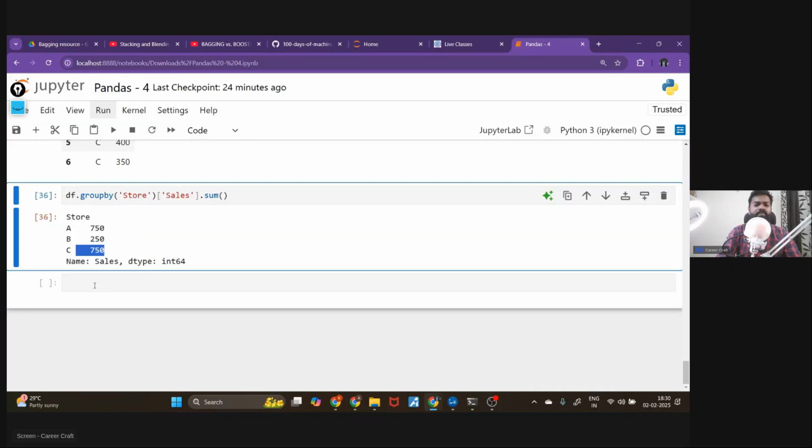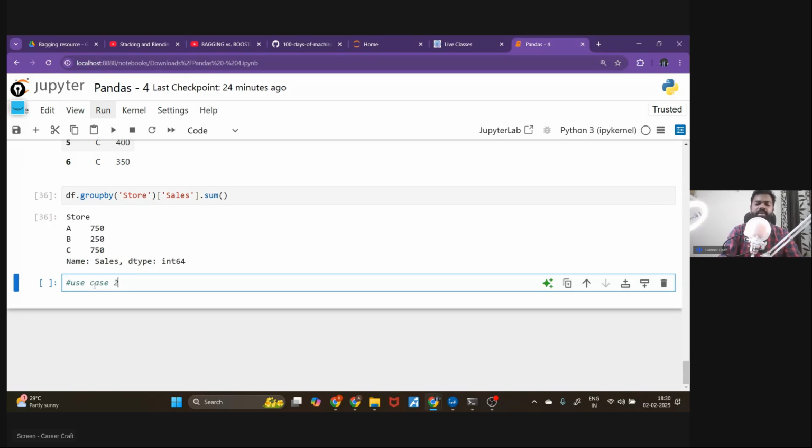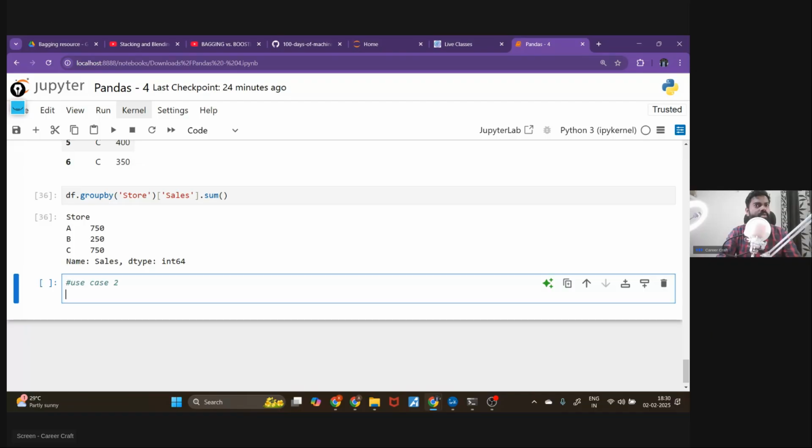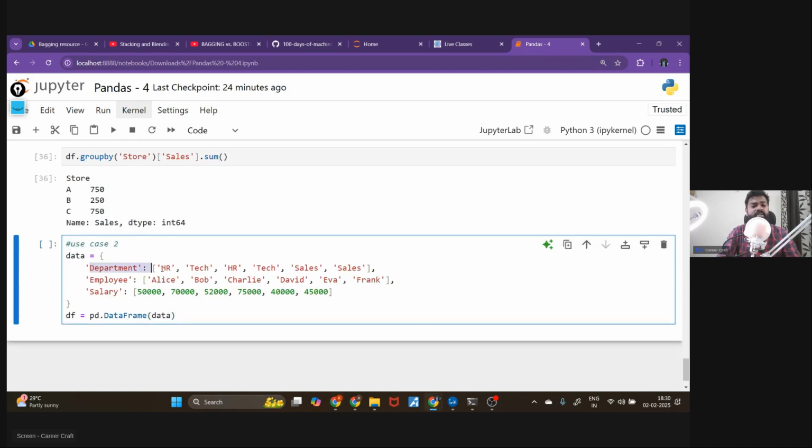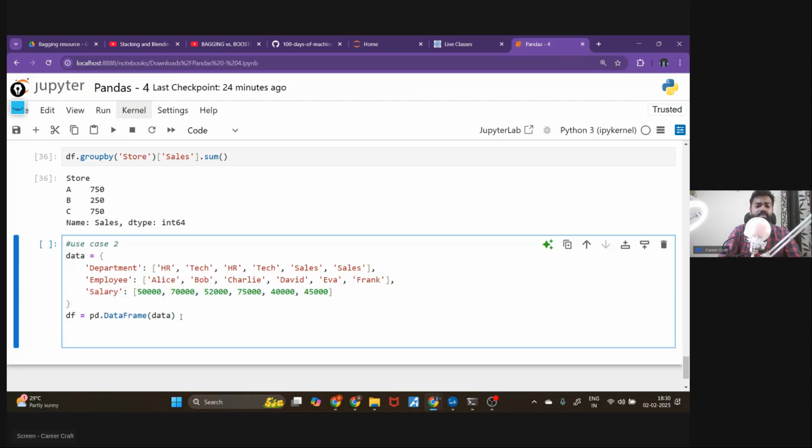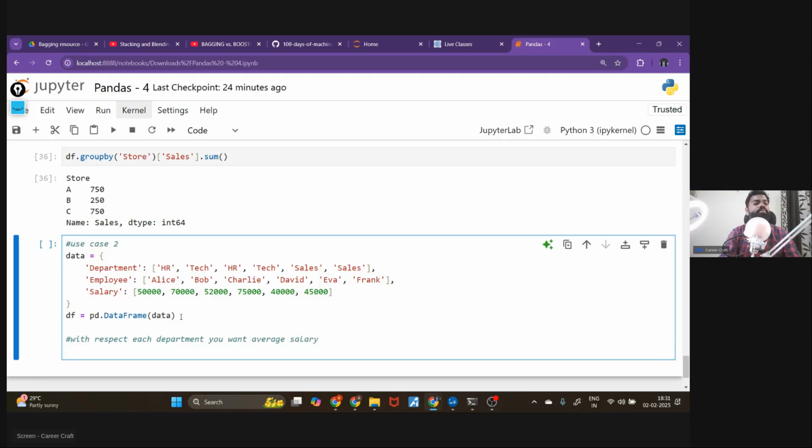Coming to another example. Example 2, use case 2. I will give you n number of examples. This time, again, I have data that I have created with different employees, different departments, and different salaries. So this is your department, this is your employee, and this is your salary. Now again, with respect to each department, this time you want the average salary. What can you do?